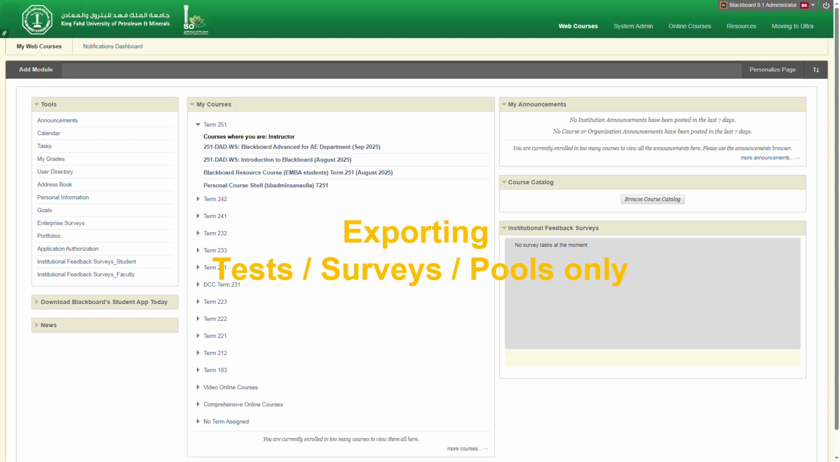Instructors can export tests, surveys, and pools as zip files for each test, survey, or pool, one by one. This can be done if only the tests, surveys, or pools are needed. That is, course contents are not needed. These tests, surveys, and pools will be undeployed when restored. They have to be deployed explicitly within the course after importing.